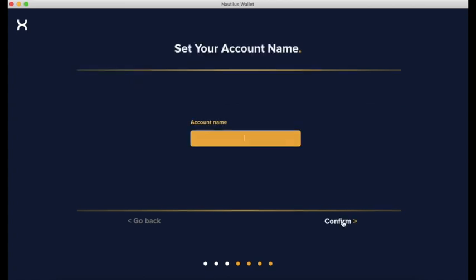You also need to set up an account name for the seed in your wallet. Your account name is specific to your wallet and simply helps you to differentiate between multiple seeds you may have in your wallet. After you finish, press the Confirm button.